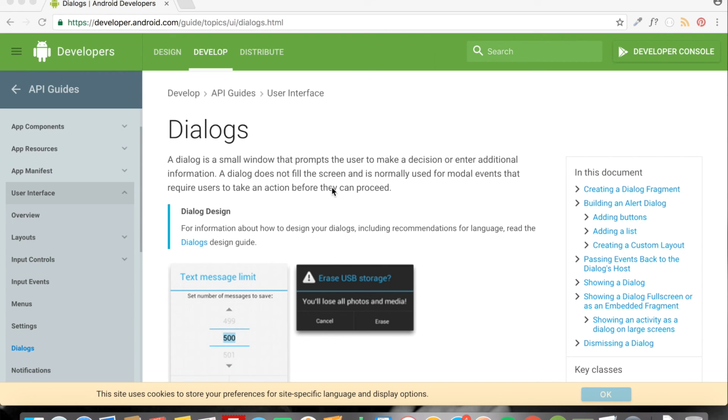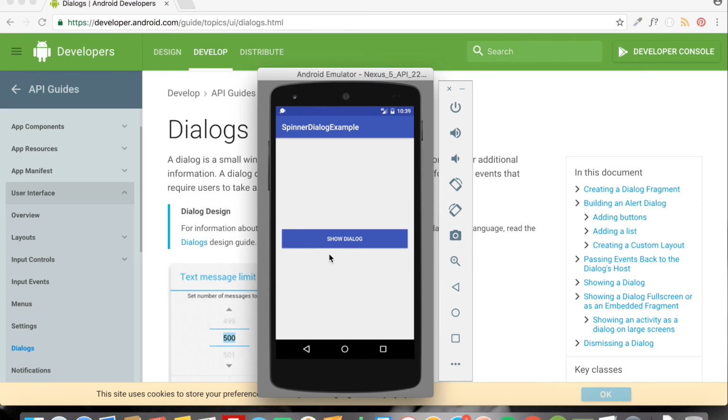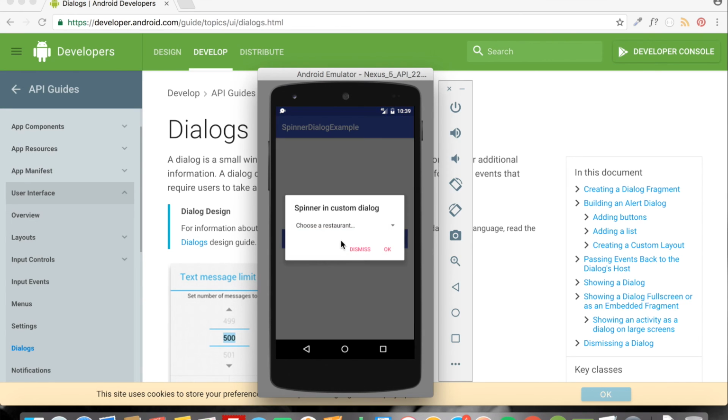In this tutorial, we're going to learn how to customize Android AlertDialog by adding an Android spinner. So let me show you what I'm talking about in the emulator here. We have the app, and in the app we have a standard button. It says Show Dialog. You click on that, and it will show you an AlertDialog with a custom layout. Inside the custom layout, we have a spinner.